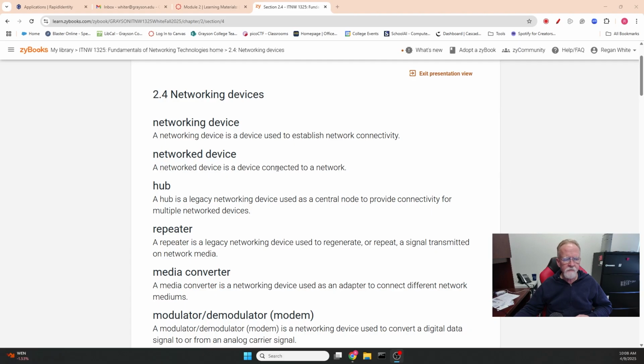Okay, to establish the difference, first of all, a networking device is a device used to establish connectivity. That is a hub, that is a switch, that is a router, anything that actually facilitates the network itself. A networked device, on the other hand, can be a printer, can be a computer. It's a device that's connected to the network. It's network aware, but it does not work along with the network to maintain connectivity.